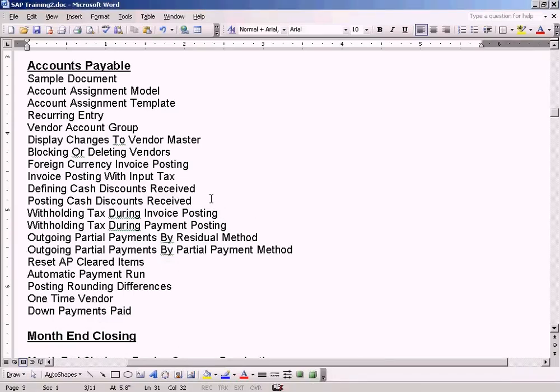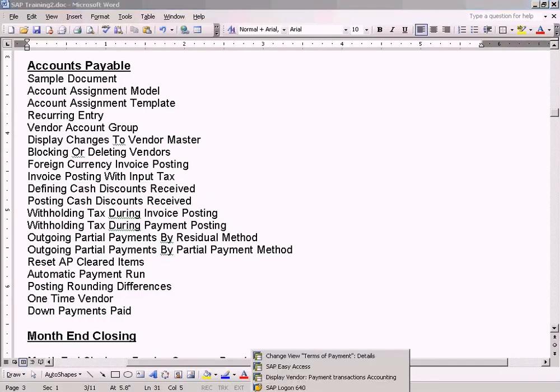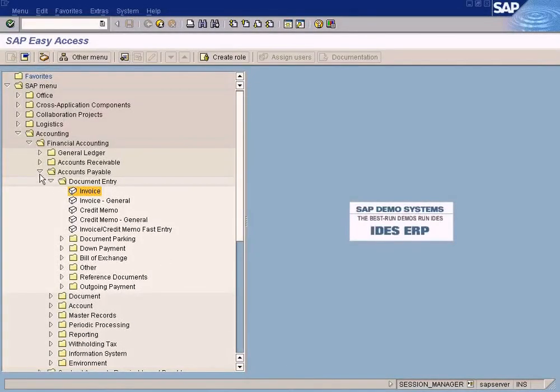Okay, now let us see how to post the cash discounts. We have seen how to define the cash discount account and enter the rates in the terms of payment. Now we define the posting cash discounts. Alright, go to SAP.